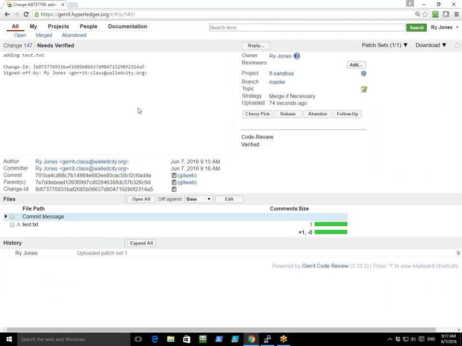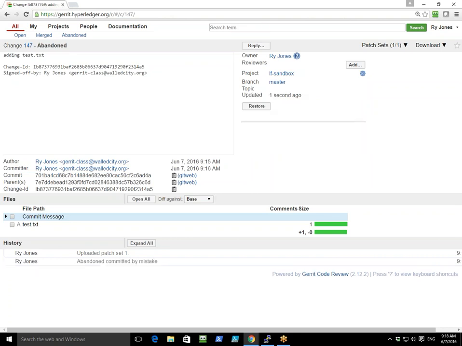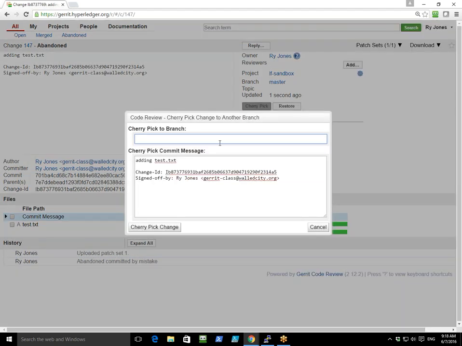One thing that you can do is abandon your changes if you decide that this is not a change that is worthy of your continued effort. You may just click abandon and put in a message. It is now abandoned. You most frequently do that if you are working on the wrong branch. If you had a branch that was for a release or something of that nature, you could cherry pick it to a new branch. I won't go through with the cherry pick right now.